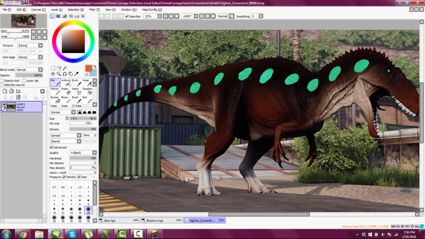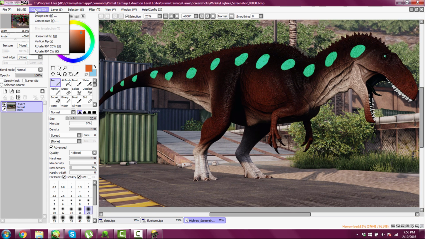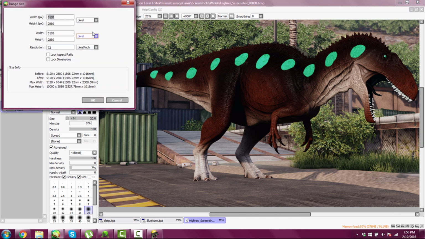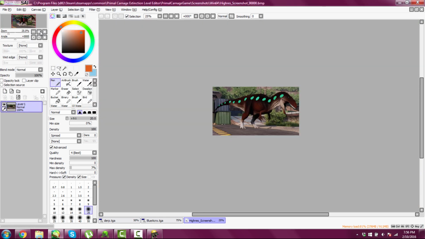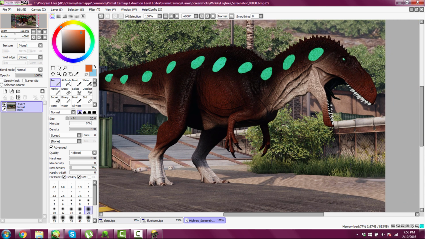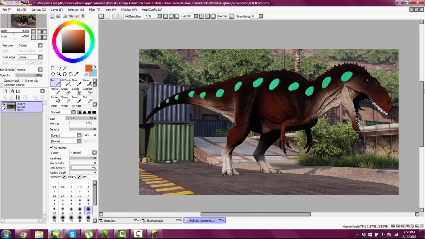I would definitely resize this to be a little smaller. I usually do 1300 wide. I'll unlock the aspect ratio though. And that should definitely be big enough for displaying. And that's it. That's all she wrote. Let me know if you have any questions.